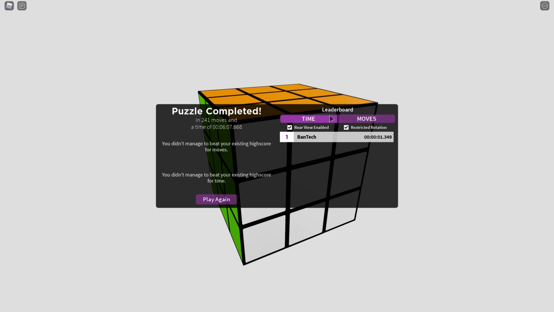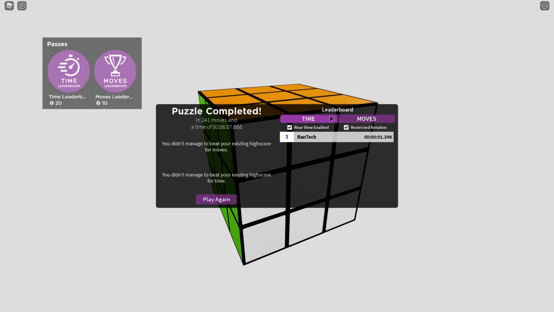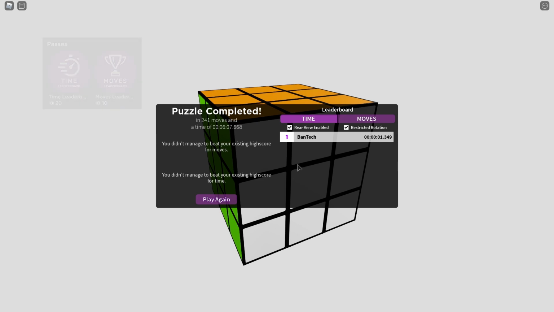And just because of the external data service that I've used to create this leaderboard, I've made it so that you have to purchase a very low cost game pass for each of those categories, time and moves. The moves one, because there's only 2 leaderboards, is 10 Robux, and the time one, because there's technically 4 leaderboards, is 20 Robux. But you just purchase it once and that's it, you're on the leaderboard for life.